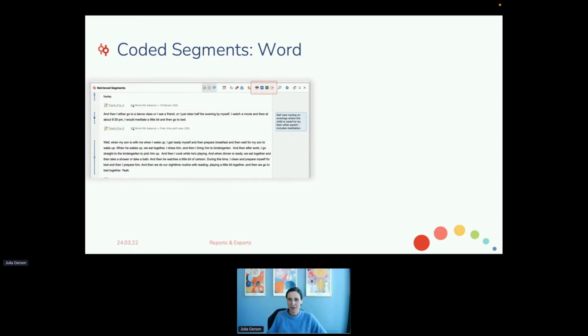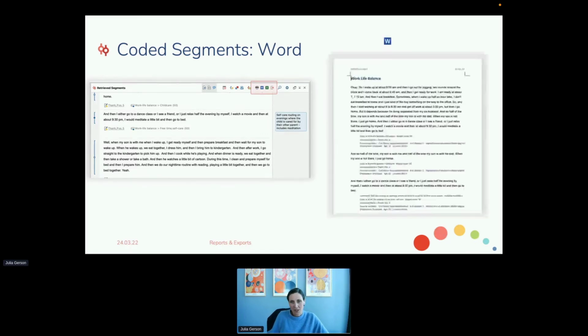If I click on the Word icon, I get a Word document like this. It has the name of the project, and it has the quotes. And then below it has information about the code, about the source information, and if I had it activated, my favorite variable values. So it's just a very simple Word document that lists them. It doesn't have a table of contents like some of the more specialized export options.